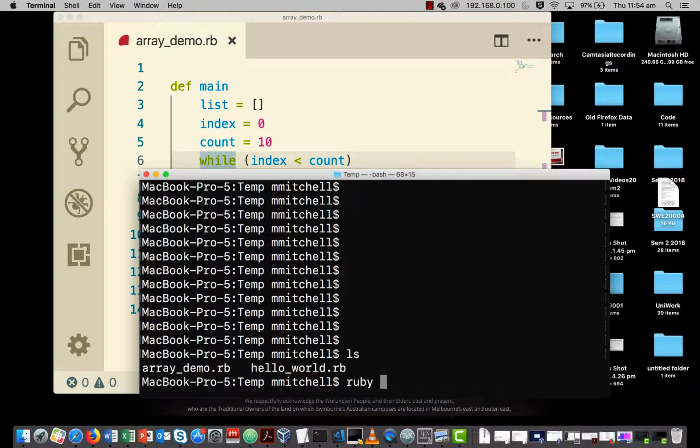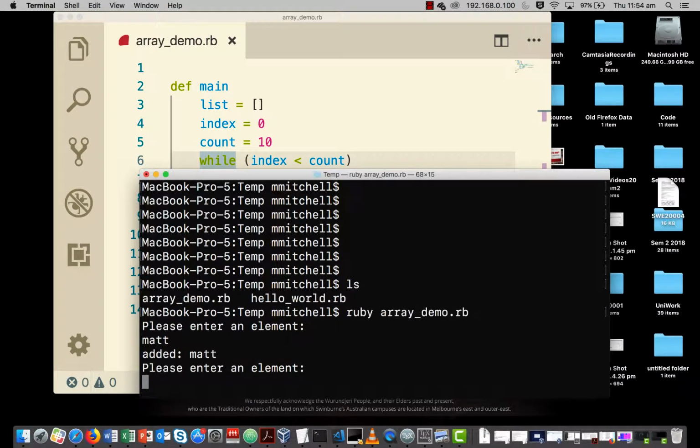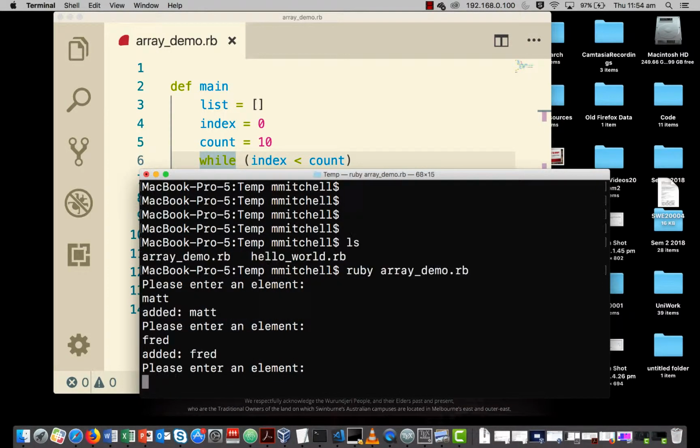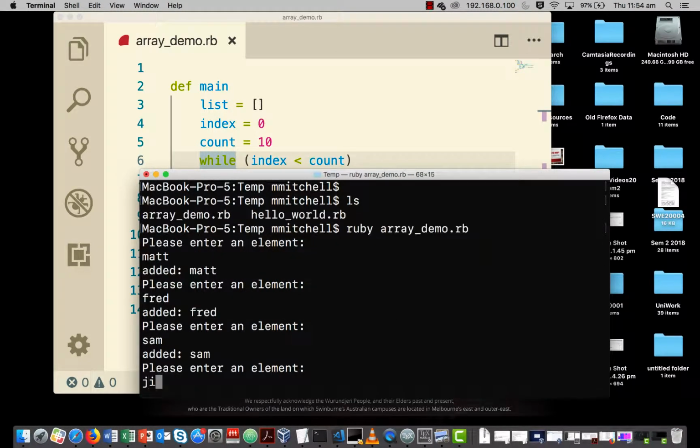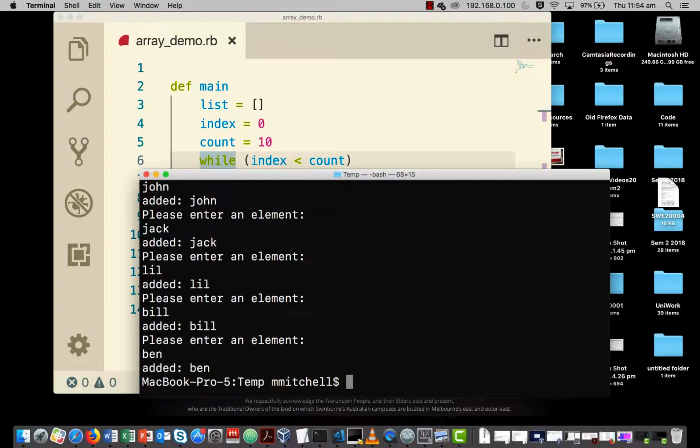So we go Ruby array demo. Please enter an element. Matt, Fred, Sam, Jill, Jenny, John, Jack, Lil, Bill, Ben. All right. So that worked, and we added all those elements.